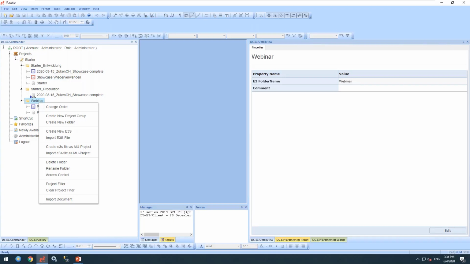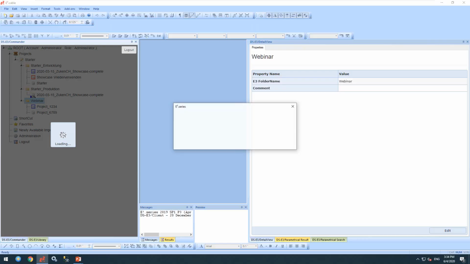can use the traditional right click within the E3 environment, and I've got the ability to create new project groups, new folders, new E3S files, or if you've got an E3 project which is managed outside of DS, we can bring that existing design into E3 and start to work with that within the embedded managed environment of DS. In this case, I'm going to quickly create a new project. So the first thing it does is it prompts me to enter the name.